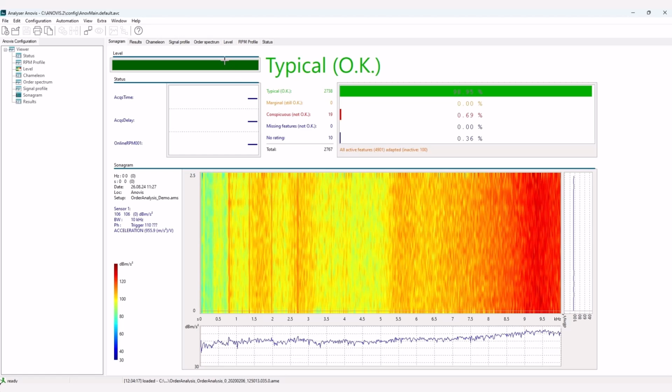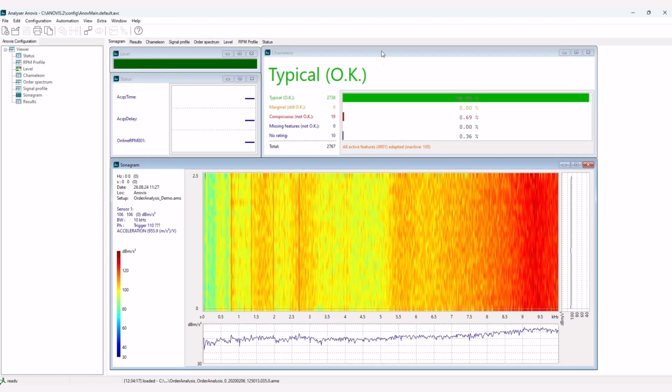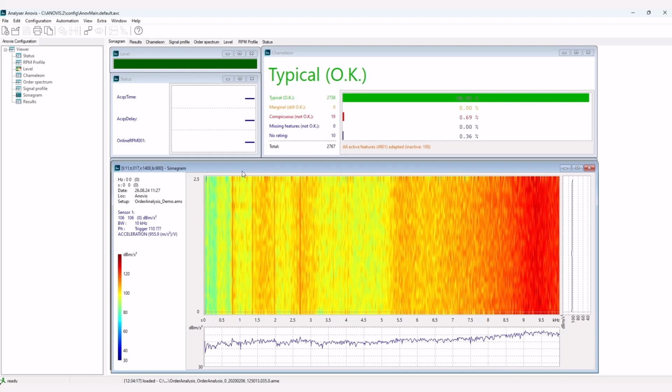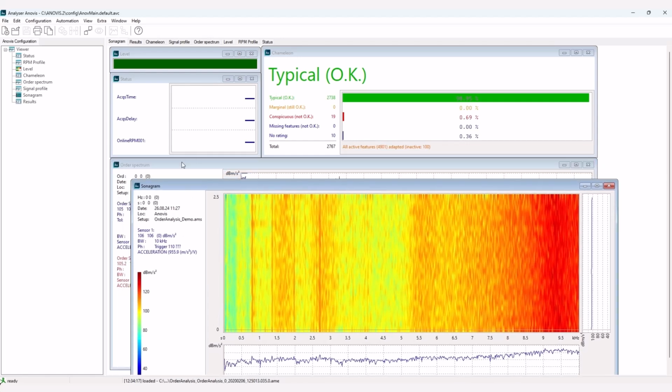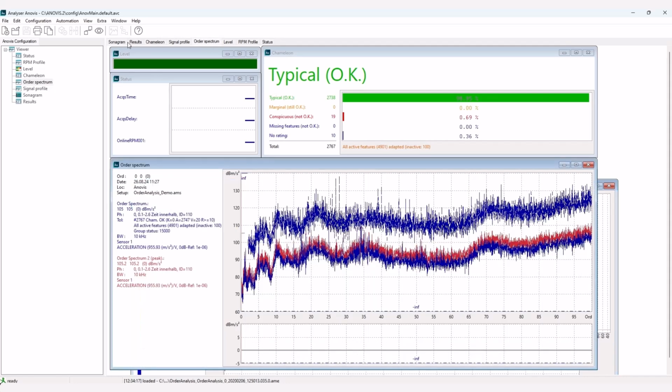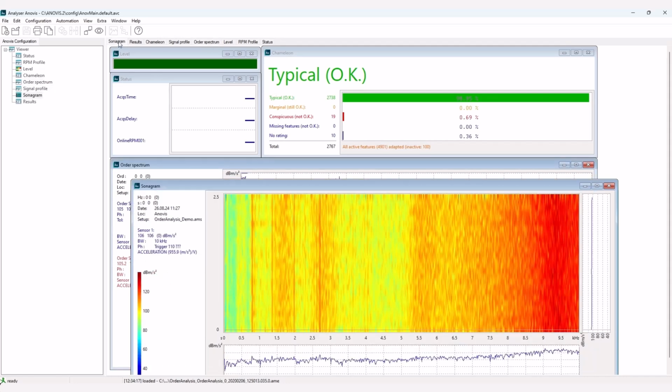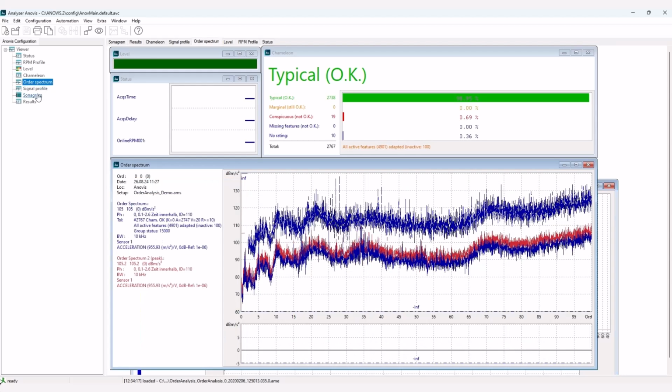You can arrange the different viewers using the tab buttons on the top and to the side, as well as using the Window Fix option. This will display the individual window panes, such as here we have a sonogram on top of an order spectrum. So if we use these toggle buttons to change between the order spectrum and the sonogram, this changes which one is on top, and similarly if we use the side.